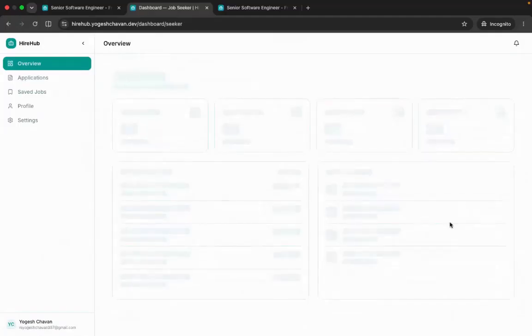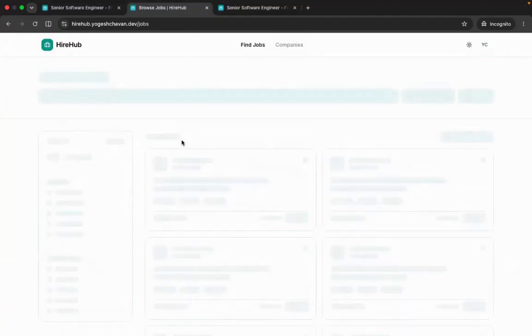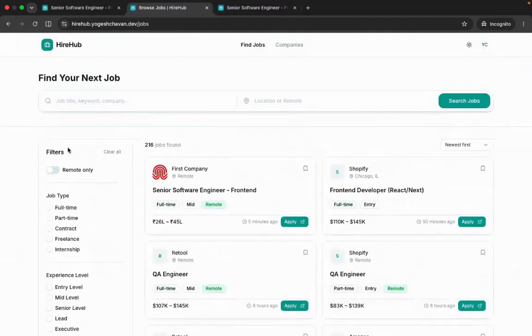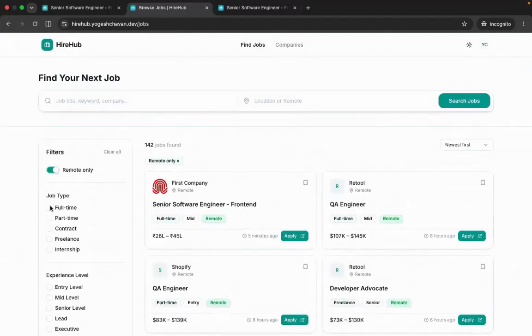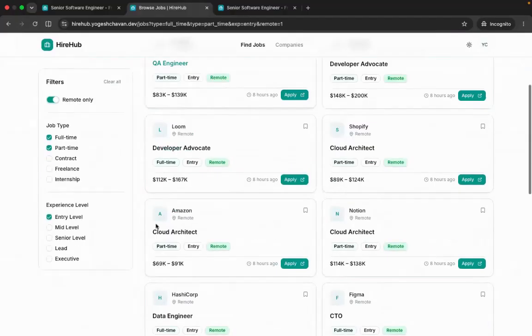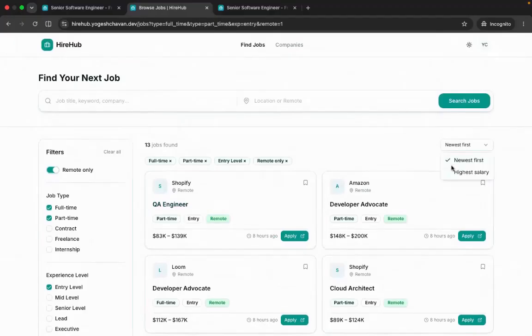So go to overview, and here you can search for the jobs, and you can filter also. So all the jobs are available. If you want to filter, you can filter by remote or full-time, part-time, entry-level jobs. Whatever filters you want to apply, you can apply. You can also sort by highest salary or newest first. So new as first.